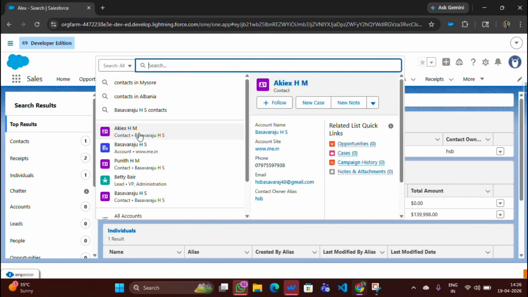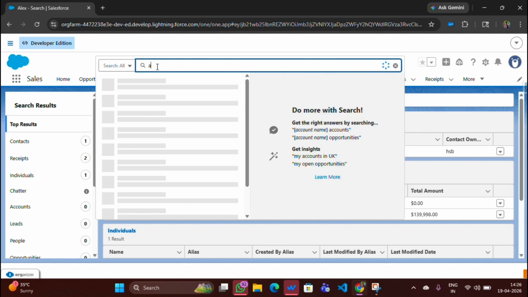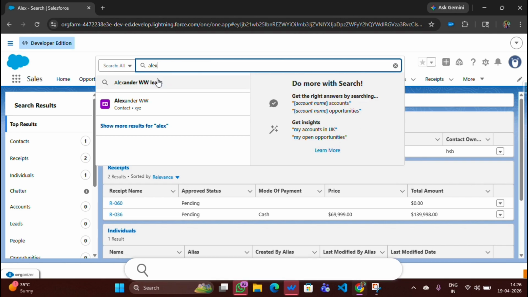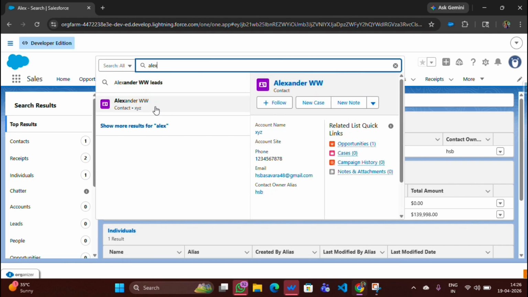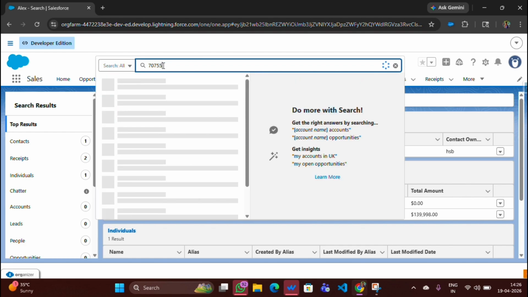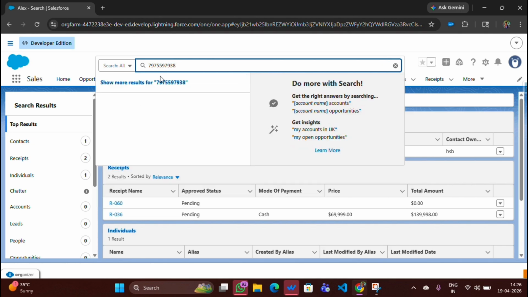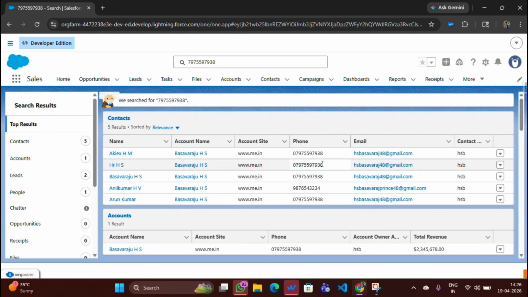So how can we boost our searching capabilities? You can just search a name by typing a partial spelling, no need for the full spelling. I just type Alex, and it will show the records related to Alex. Use phone numbers and emails directly. For example, if I search a phone number and click enter, it will show all the records related to this phone number. This is also one of the ways to get the particular records related to a phone number.